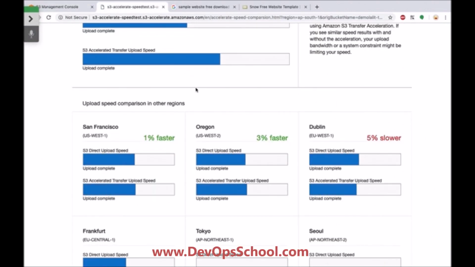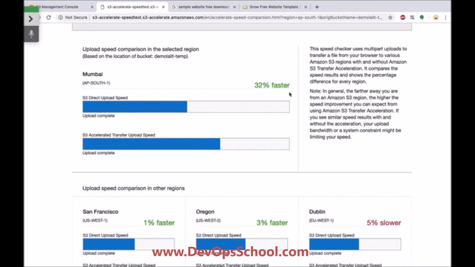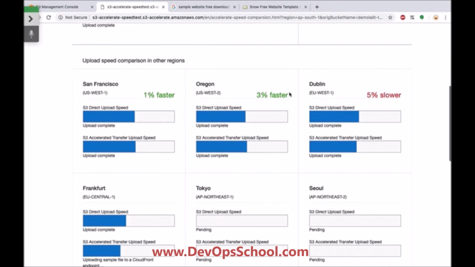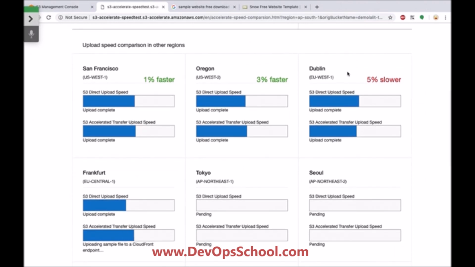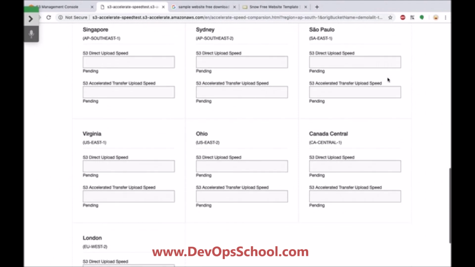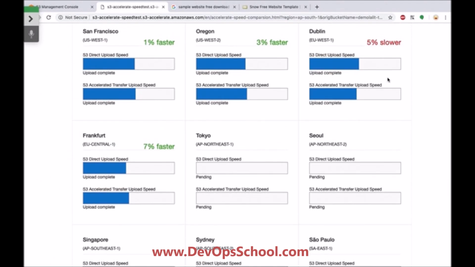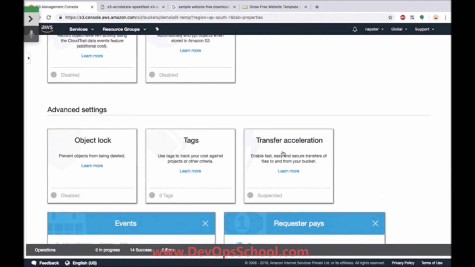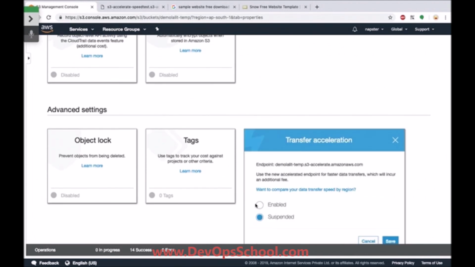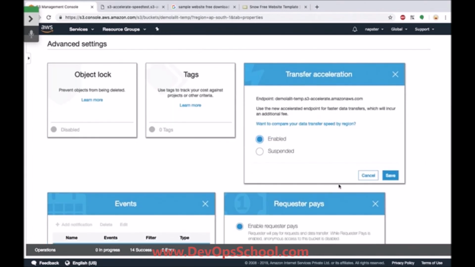Oh, okay. So if you see, our Mumbai region is 32% faster, then let's say one is 1% faster, another 3% faster, and another is 5% slower. Now here you can enable this in such a way that whenever you're uploading a file from London, it will automatically choose the fastest region and upload the file. When you have enabled it, AWS automatically does this calculation and chooses where to upload from. So click on enable. There's nothing else you have to do. Enable it and AWS will take care of it.